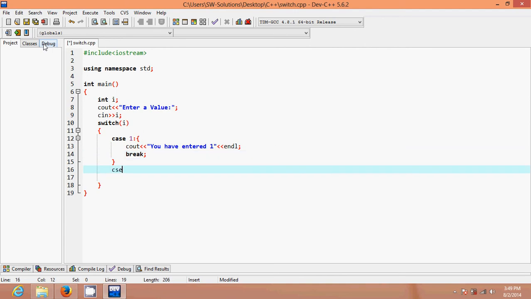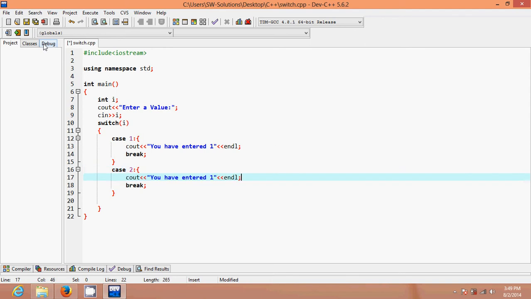Now I'll create another case, case 2. Now this case block will execute when the value of i is 2. I'll put the braces over here. Now I'll print it, but I'll replace it with 2. Similarly for the 3.